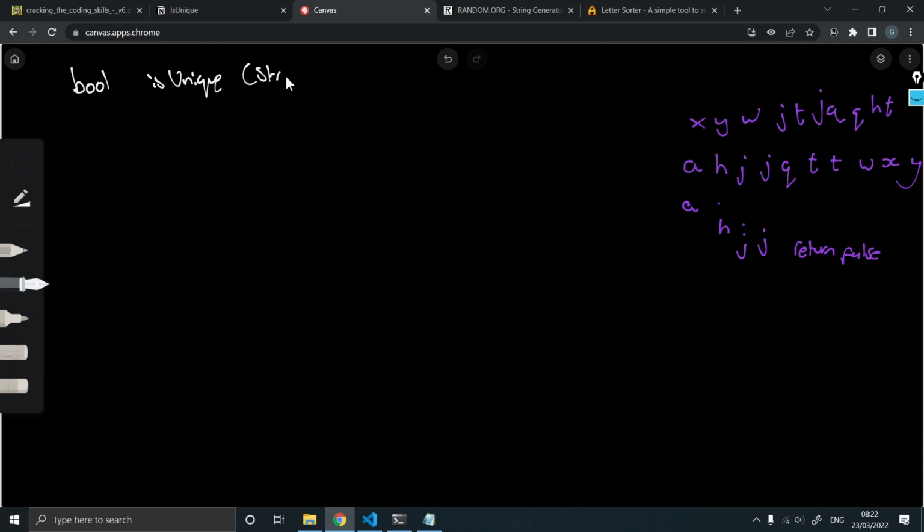We have string S. So the first thing we're going to do is sort this. And you want to ask your interviewer whether you'd be allowed to sort the original string. If not, we'd store a duplicate string. So s.sort.